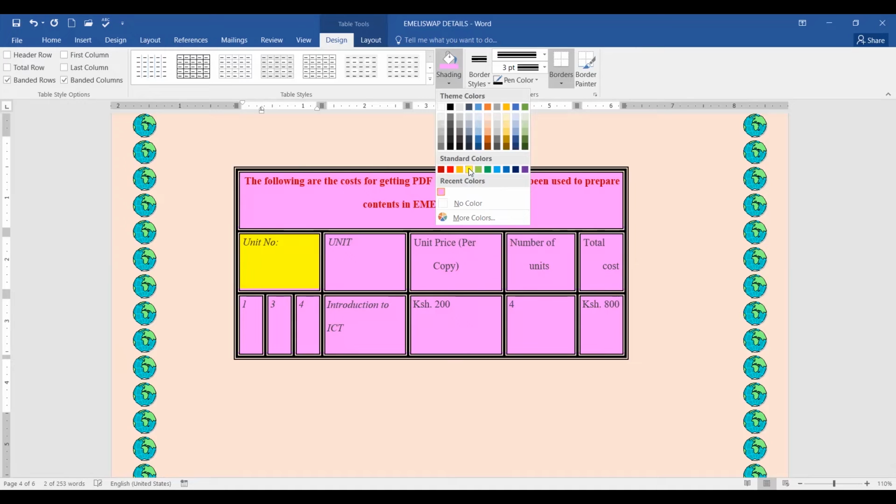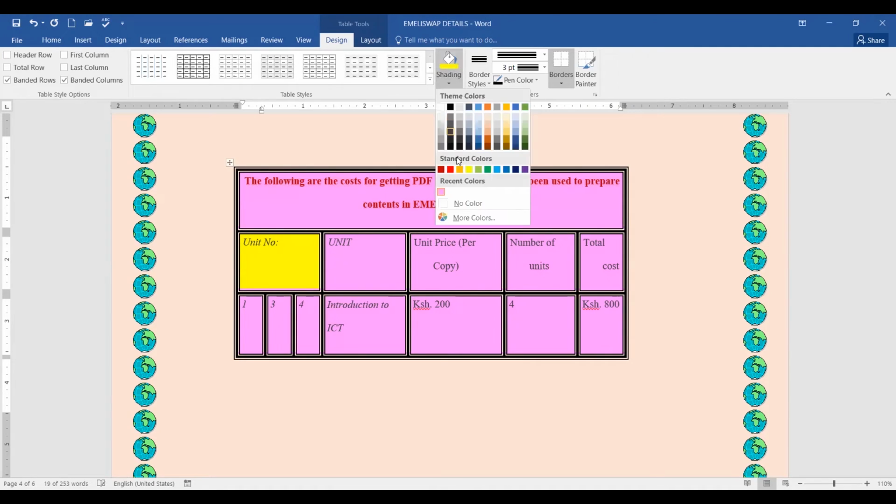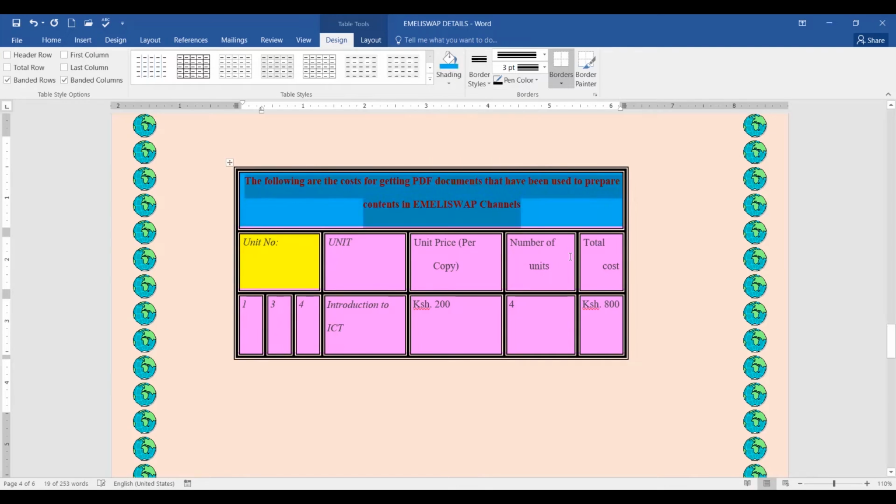For example, that one. I can also decide to shade the heading here so that it is of a different shade. So I'll click that, I click shading, and then I can choose a different color for my shading, like that one, and I click OK. So you can shade the entire table or shade specific cells or specific rows or columns.